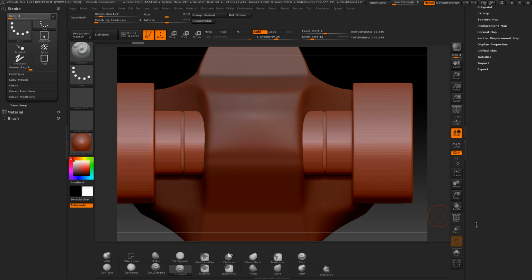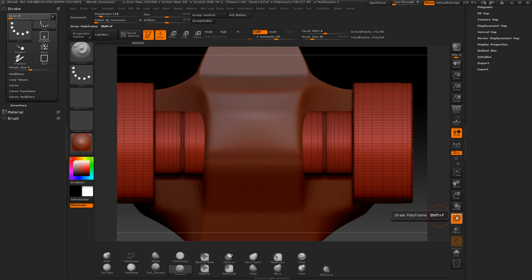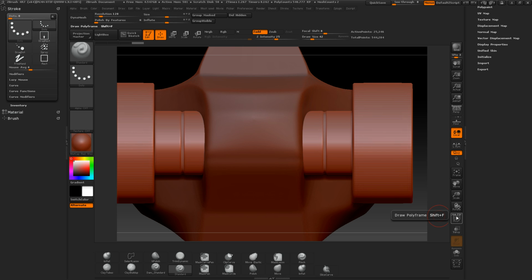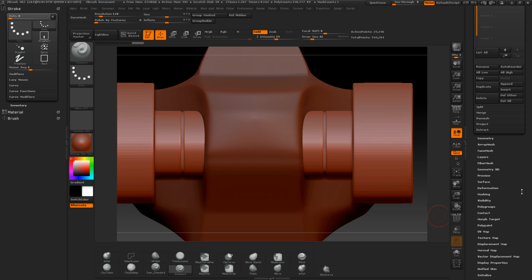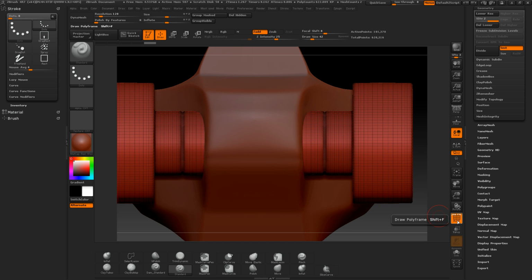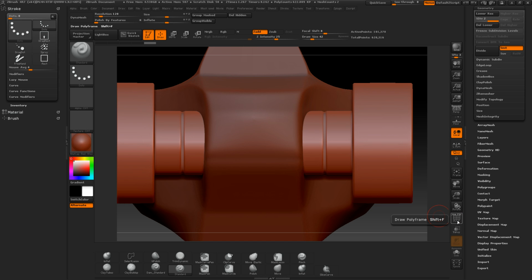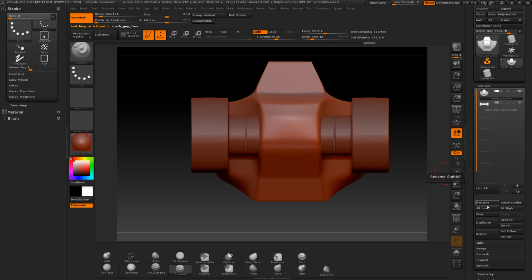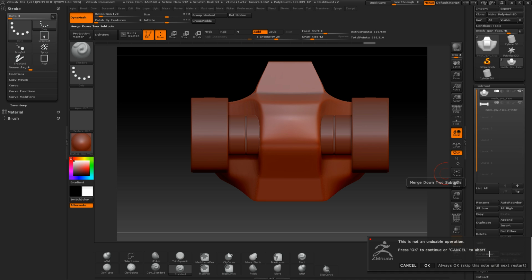And the next step is to merge these two objects. Here you can see the polyframe. I will increase the resolution by dividing this one time. Press divide here. Now we have a higher resolution. And then I go ahead and select the first subtool, open this merge panel, and now I can press merge down, or I could even press merge visible because we have only two objects visible here in the scene that we're going to merge.